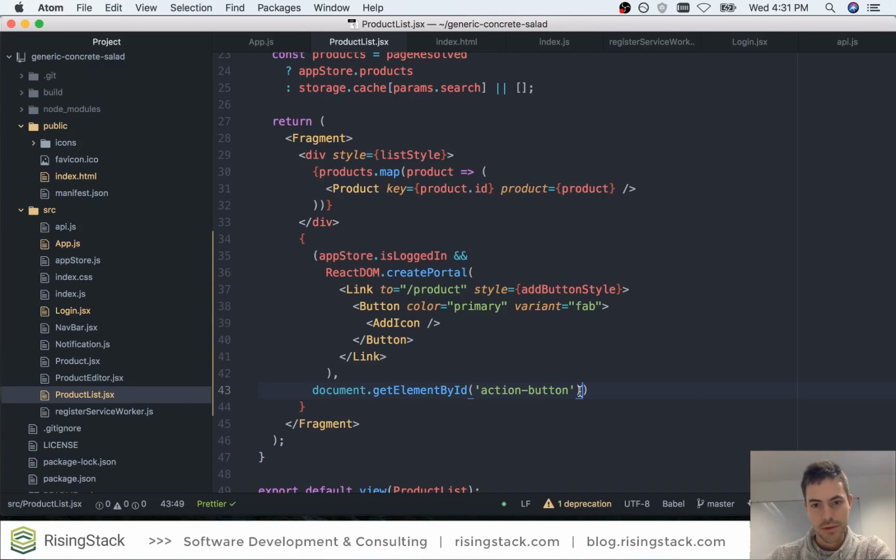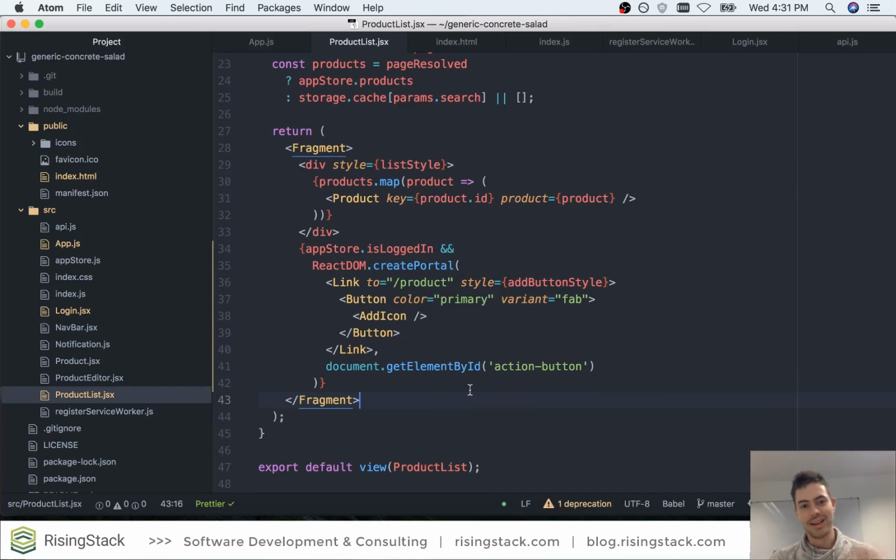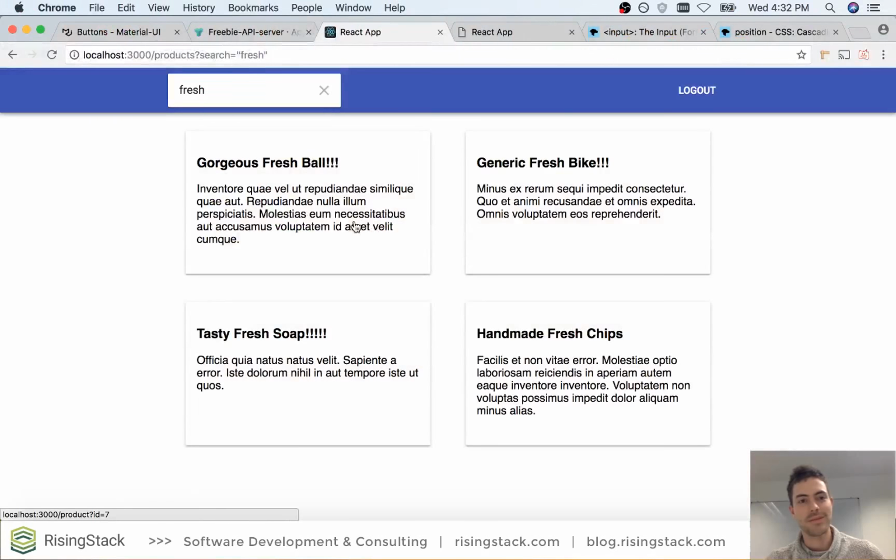App Store. ReactDOM createPortal. Of course it's not, because I messed up this thing. So createPortal. This one, this one, this one, like this. Okay, better now. I had a typo, just like usual.